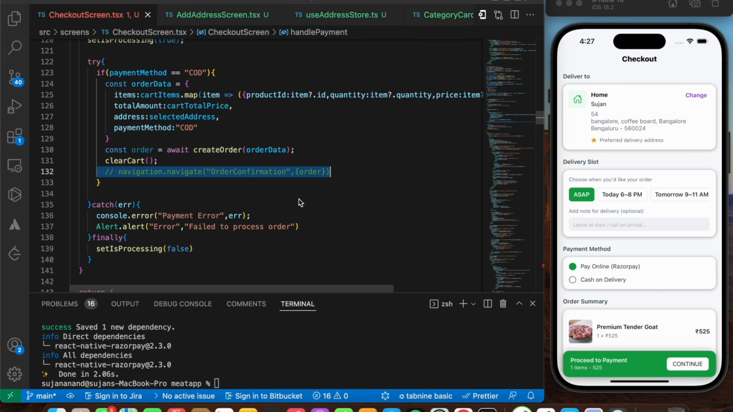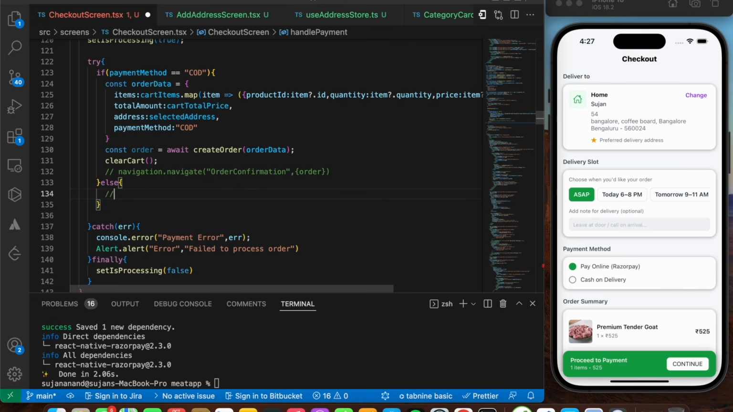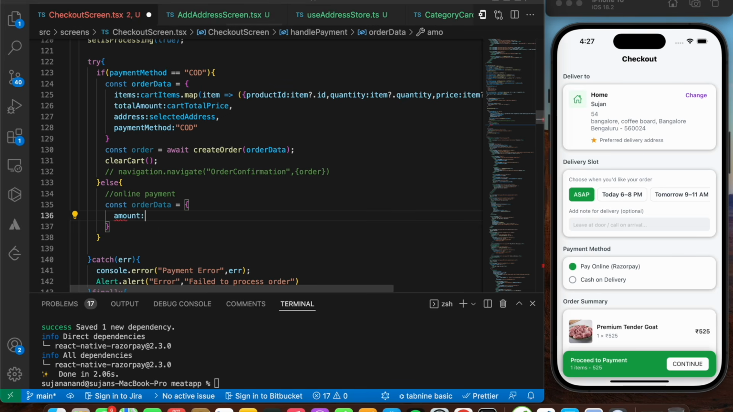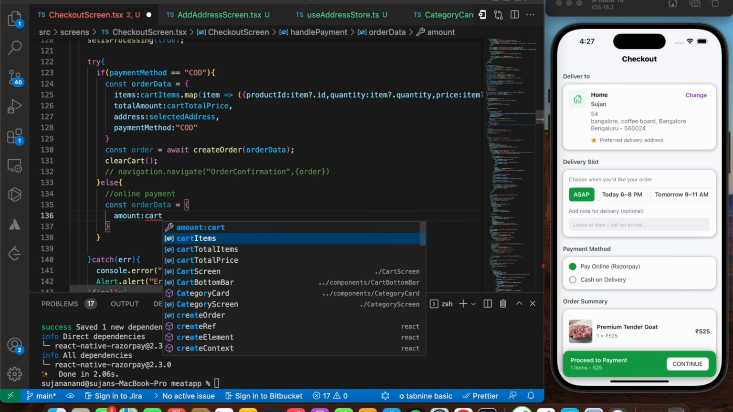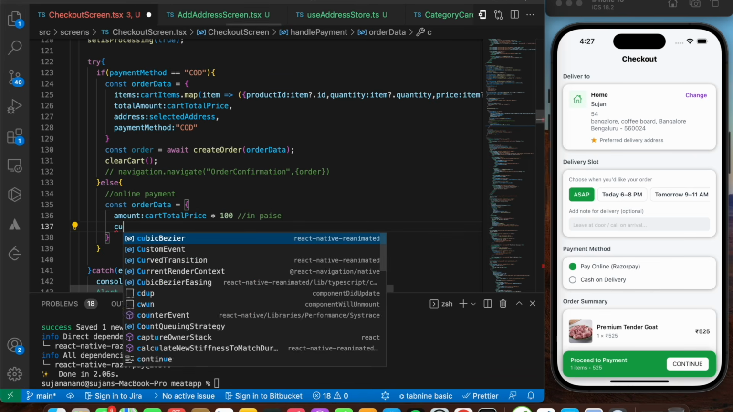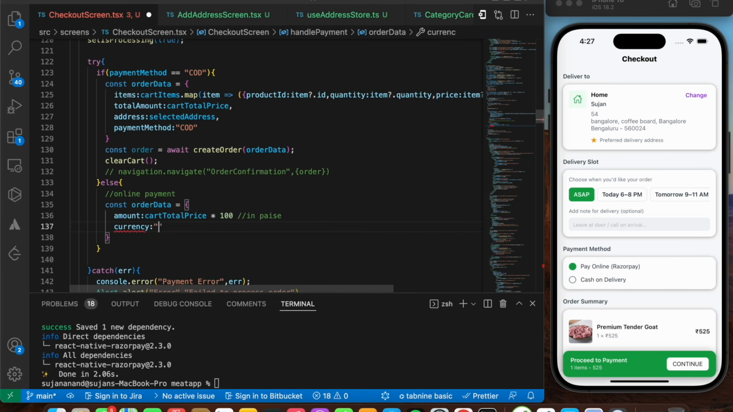Okay. So else, this is going to be your online payment. So add in the else condition over here. Here you can comment saying online payment. Okay. Here let's have in your order data again. Structure it. This in turn is going to have in your amount. That is going to be equal to your cart total price. Again, add in that, multiplied by 100. This is to be in paise. Next, currency is going to be INR, and your receipt.